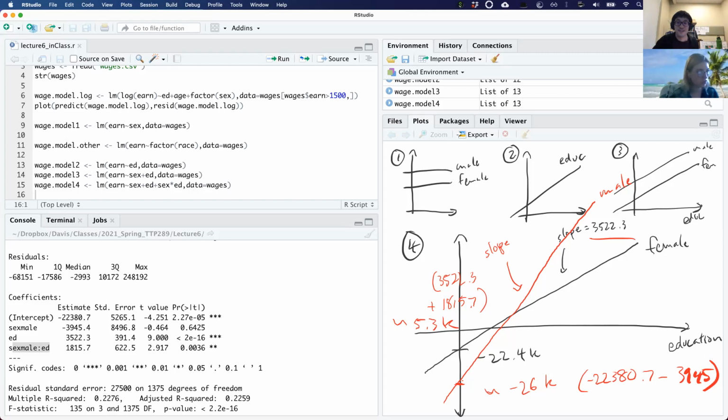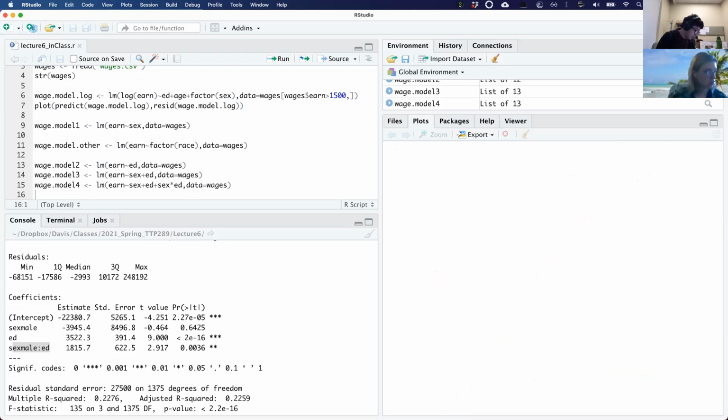Oh, sorry, go ahead. Sorry, just a quick question. So when you do the sex times education, it's a multiplicative operation, like it's multiplying zeros to all the female data points. Yep. Okay. Yeah. Let me show you actually what's going on.